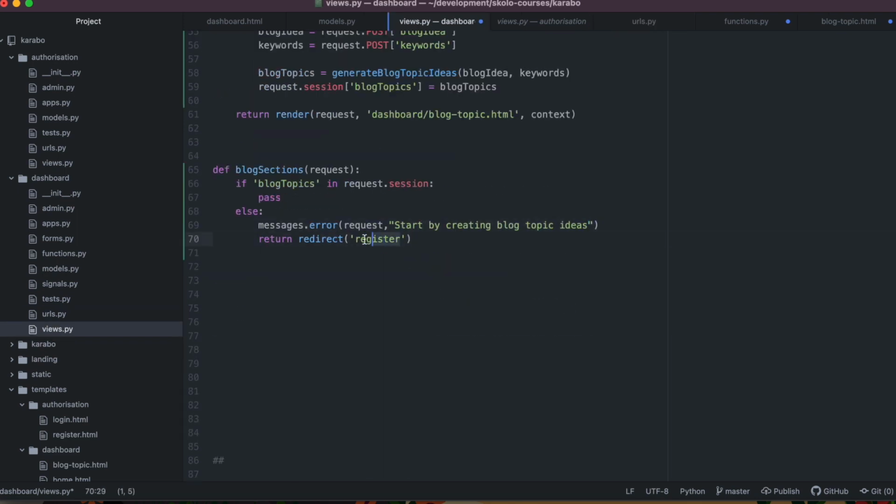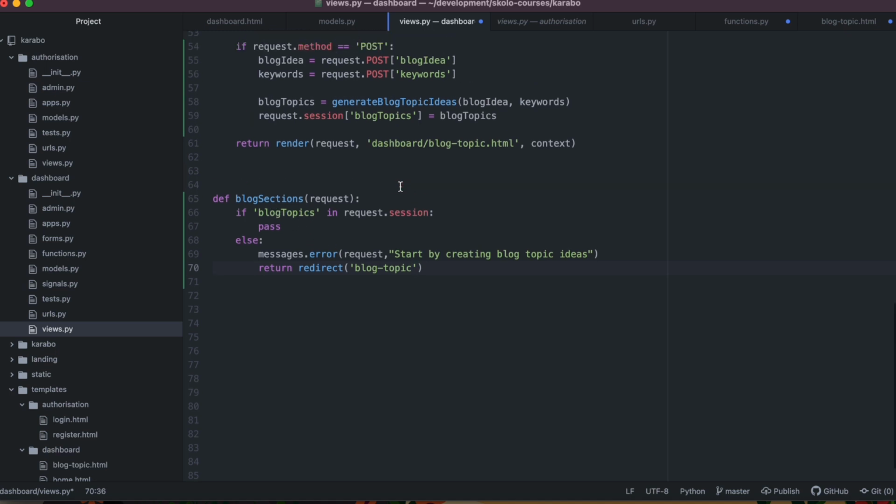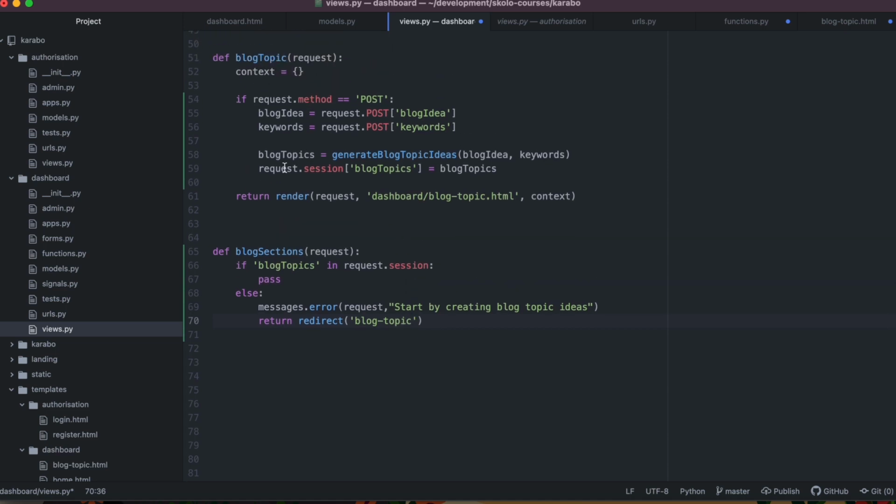So if somebody ended here in this page and they didn't have blog topics in the request.session, we can't proceed. We must reroute them back to the blog topic so they can generate it. And when they get here, obviously the blog topics will be added into the request.session. So provided it's added into the request.session, I'm actually going to go and create my context like that.